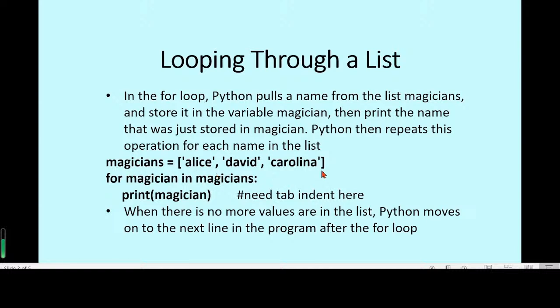So this is a list of magicians with 3 magicians. And we can write for magician in magicians. So magicians is a list. In the for loop, magician will take each element from magicians, then store it in this variable called magician. Then inside the for loop, we print each magician until there's no magician left in this list. When there are no more values in the list, Python moves on to the next line in the program after the for loop. So this is a for loop.